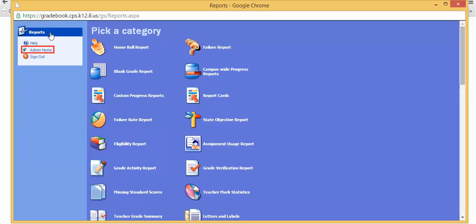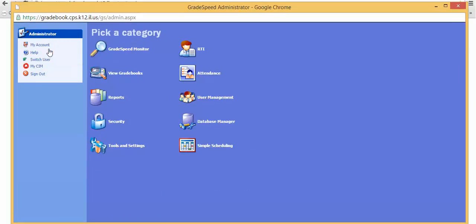Click Admin Home in your left-hand panel. On your Gradespeed landing page, you will see the Switch User link on the left. Clicking this will switch you over to the Parent Portal Administrator page. I'm going to click it now.